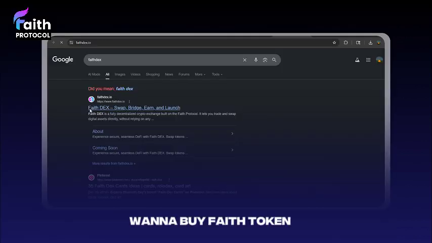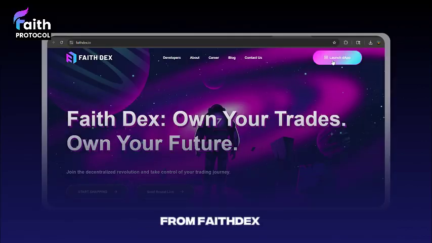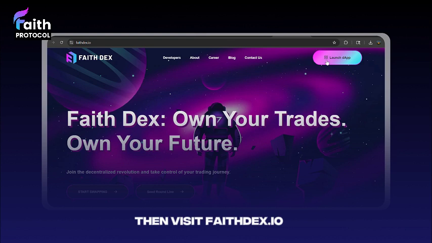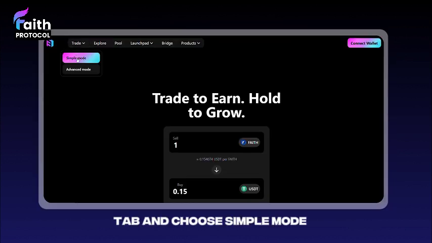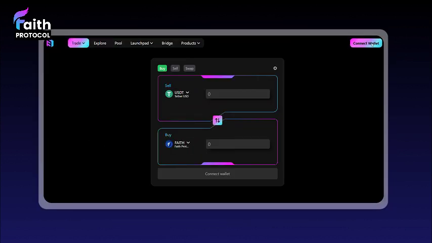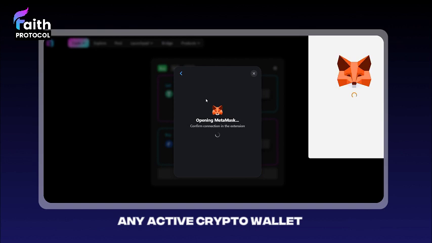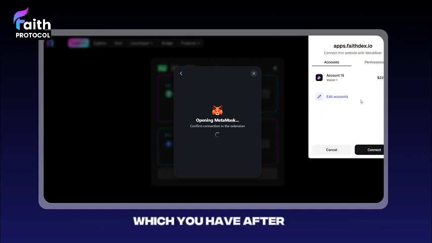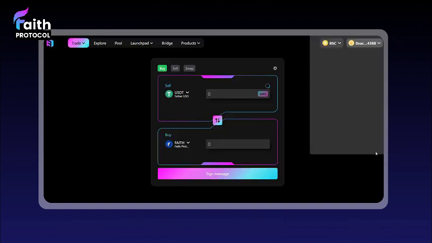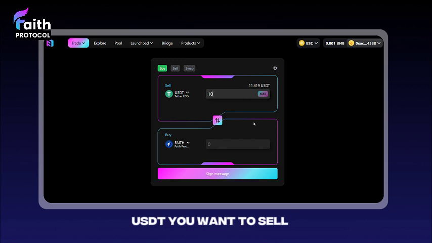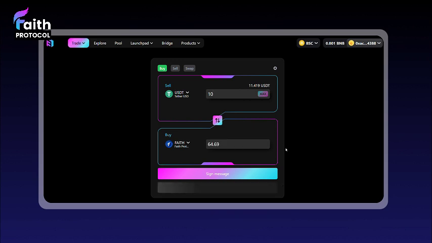Next, if you want to buy Faith Token from FaithDex, then visit faithdex.io. Now click on the Trade tab and choose Simple Mode. Now connect your wallet with any active crypto wallet which you have. After connecting the wallet, enter the amount of USDT you want to sell for buying Faith Token.